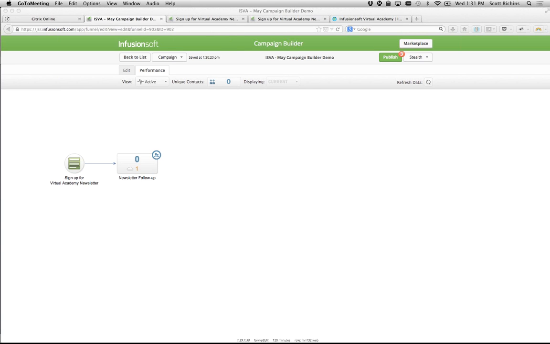Let's see. Troy said, if a date timer is passed, will the system skip that action or complete it? It will skip the action, Troy. So if a date timer is passed, it will skip past that.